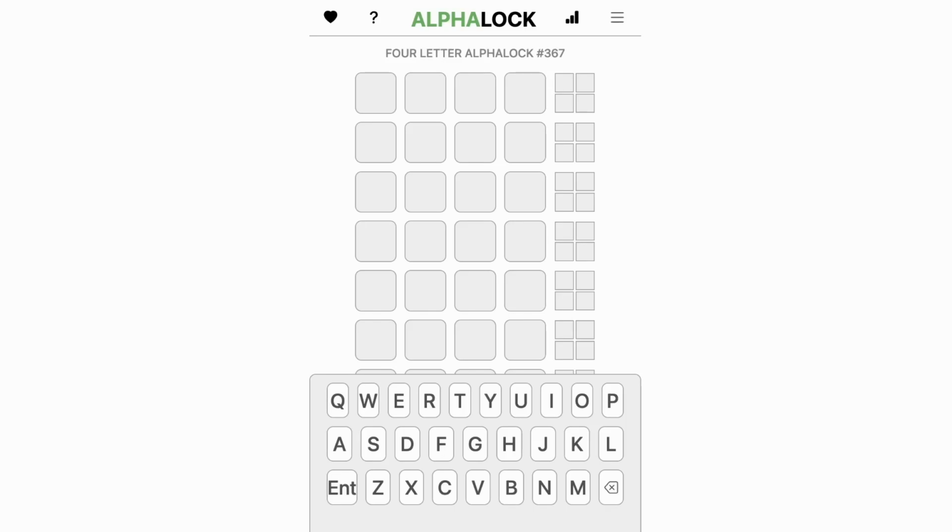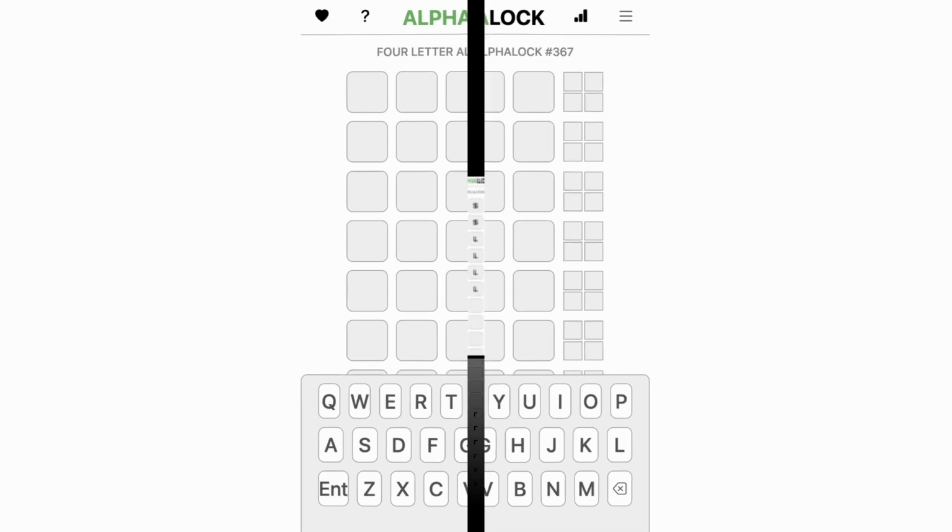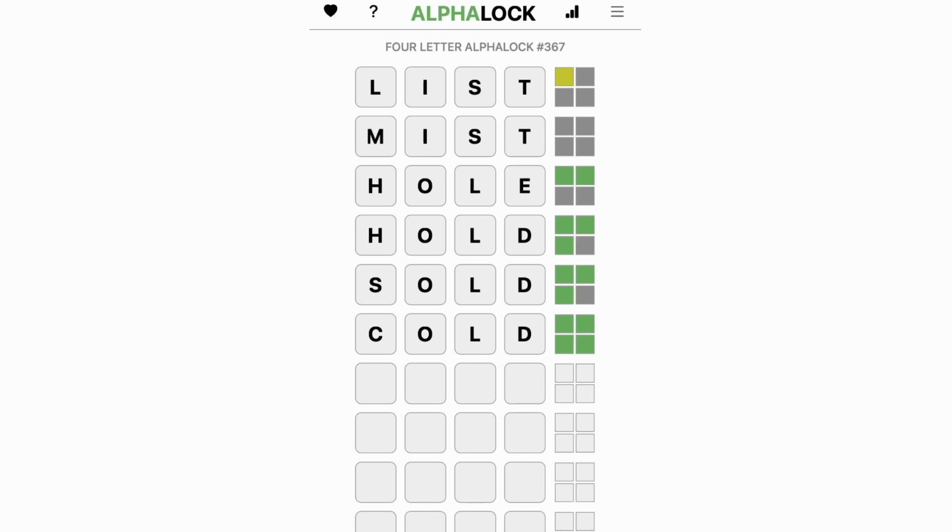The objective of Alphalock is to solve a 4- or 5-letter word puzzle. The Alphalock game is a 10-row grid of letters where you can guess the 4- or 5-letter word. At the end of each row there is a mini-grid of blocks. The color of the blocks in the mini-grid tells you how close your guess is to solving the puzzle. Once you start, you have 10 chances to solve the puzzle.